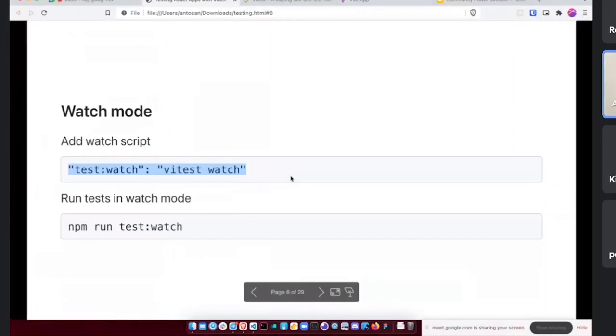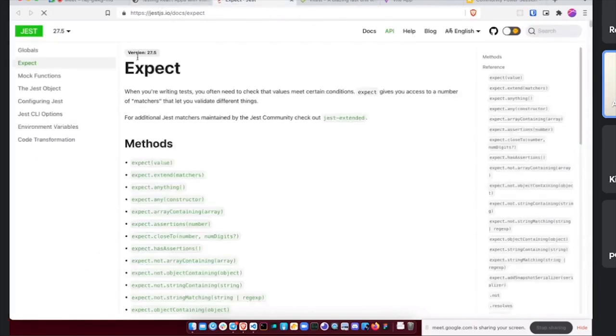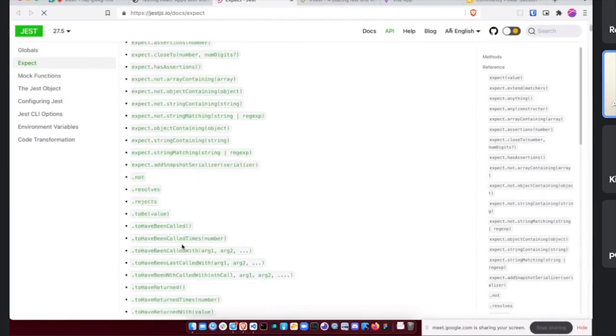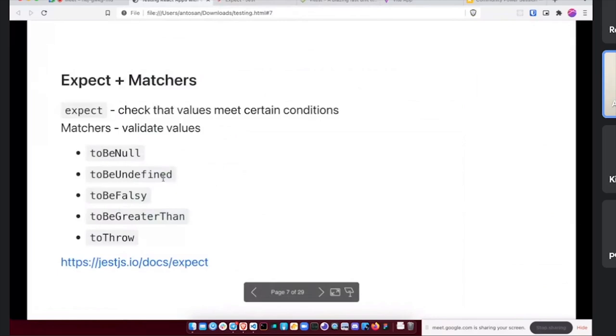So we've seen the expect function, which basically checks that a certain value meets a certain condition. And to be able to make these kinds of assertions, we have what we call matchers. The matchers that vitest uses are just the Jest matchers. They come directly from Jest, the other testing framework. In their documentation, they list all the matchers that are available in Jest. We've used toBe, and we have a lot of matchers like toBeNull, toBeUndefined, toBeFalsy, toBeGreaterThan.